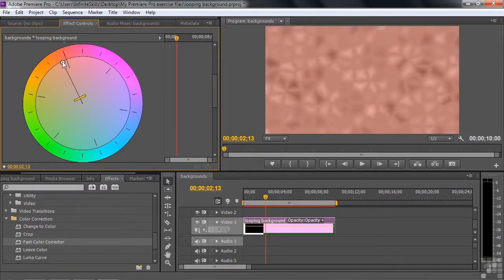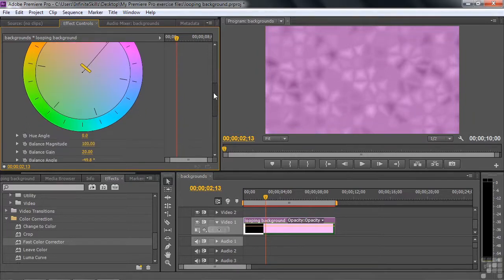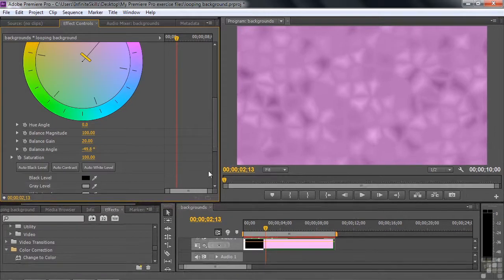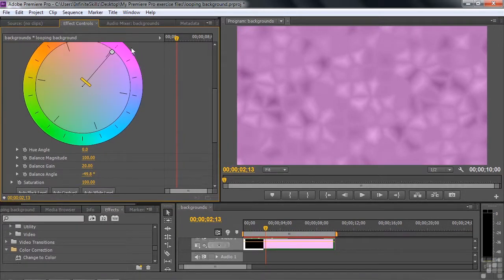I'm going to take the little center point and drag it all the way out like that. Notice how we add color now to the clip. If I circle this thing around, look how the color changes. If I scroll down here, you'll see what happens. I'm changing the balance angle. I'll just make this a bit larger so you can see that too. Scroll up a bit so you can see the balance angle move here. There's the balance angle moving around.